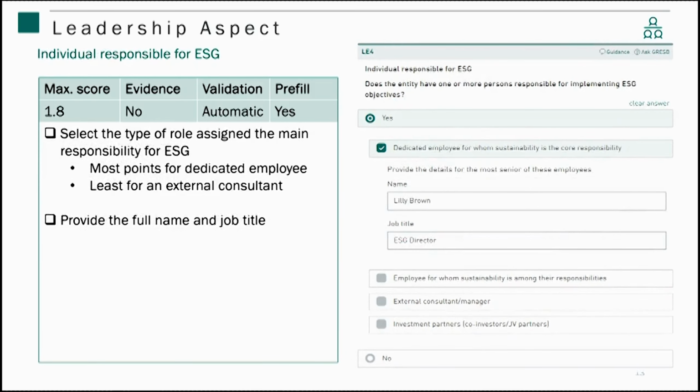Having personnel dedicated to ESG issues increases the likelihood that the entity's ESG objectives will be properly managed and targets will be met. So the next indicator addresses whether there is an individual responsible for ESG. Select the type of role assigned the main responsibility for ESG for the entity.